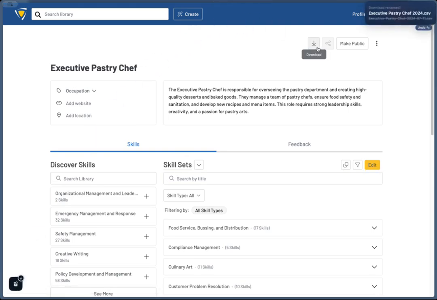The profile data, including all of the skills and skill sets, will be downloaded as a CSV file to your device. Locate the downloaded CSV file on your device. It is typically saved in your default download folder. Open the file to view and manipulate the profile data as needed.